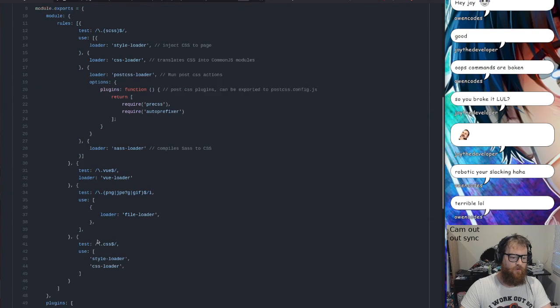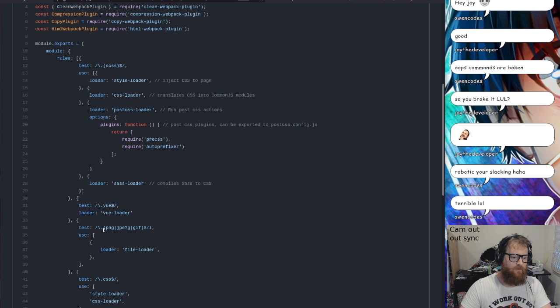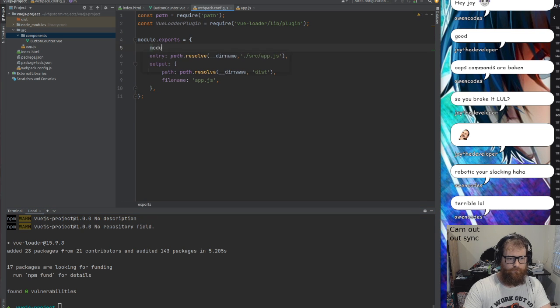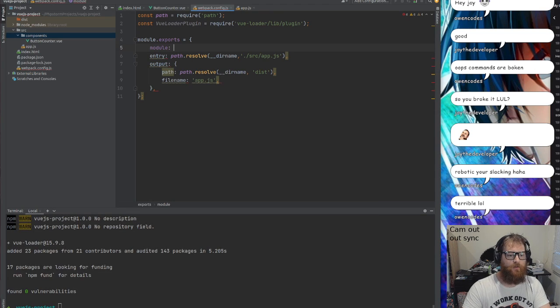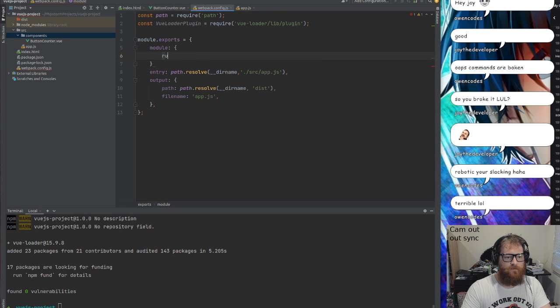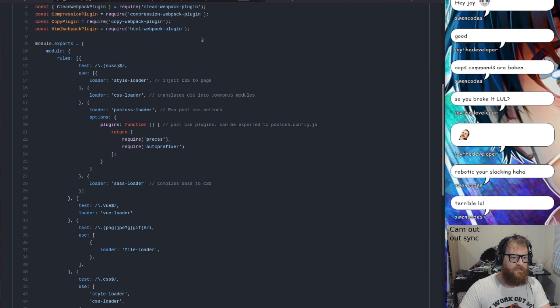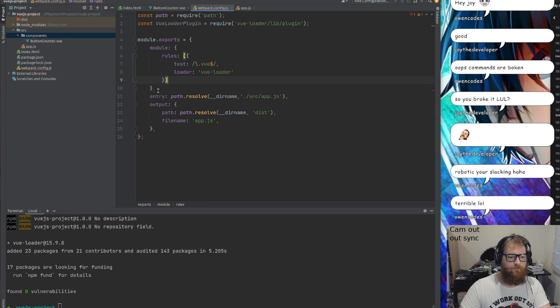And then ignore Sass. So we need module rules. Oh wait, how is that set out? Module, they're all in objects, rules. That would be an array with objects in it. And then what I want to actually see is a test and loader. And then like that. Okay, cool.